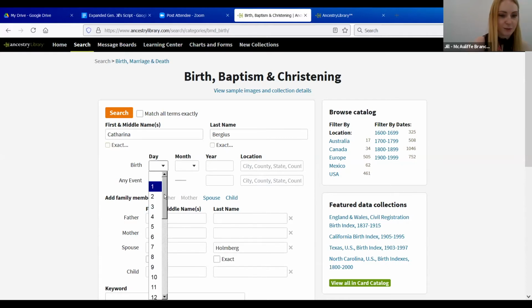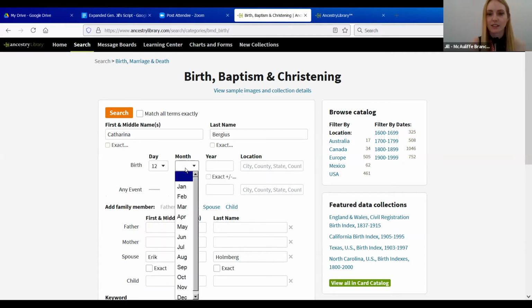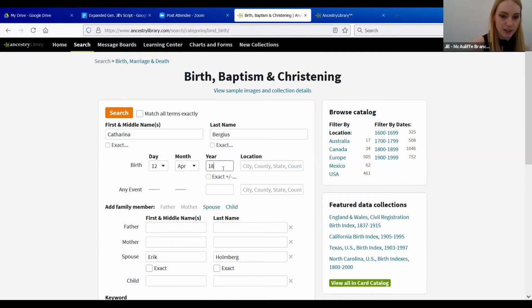So she was born on the 12th. Another thing to keep in mind as you look through the records in a lot of other countries is that instead of month, day, year, it's day, month, year. So that can be tricky, especially if it's a single digit month instead of 11 or 12. April 1830.